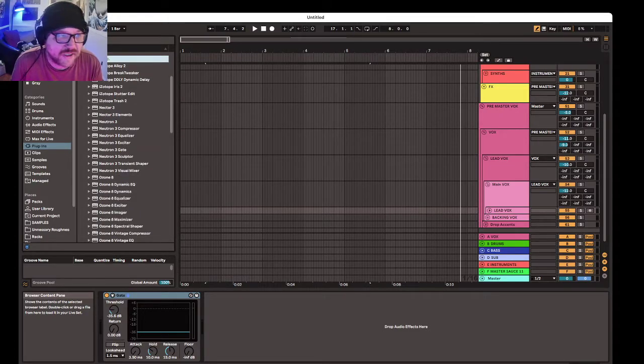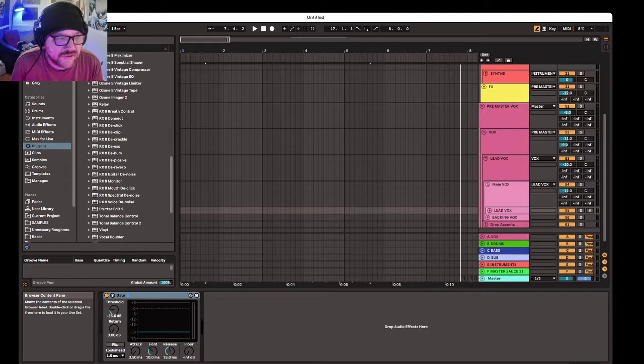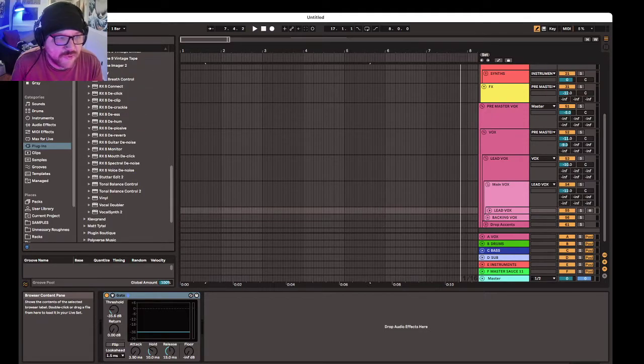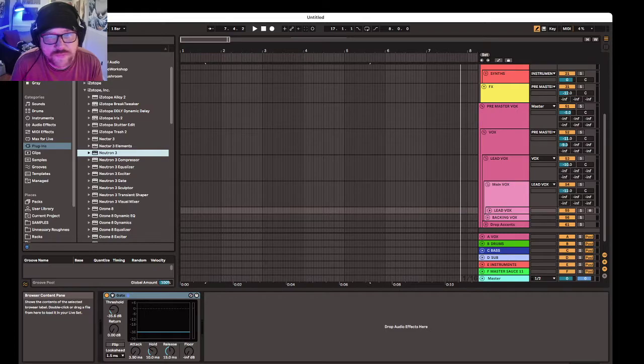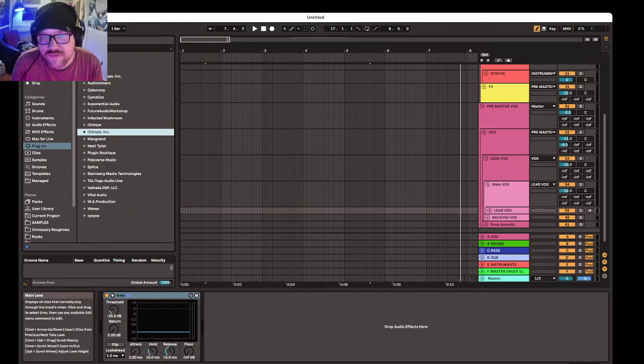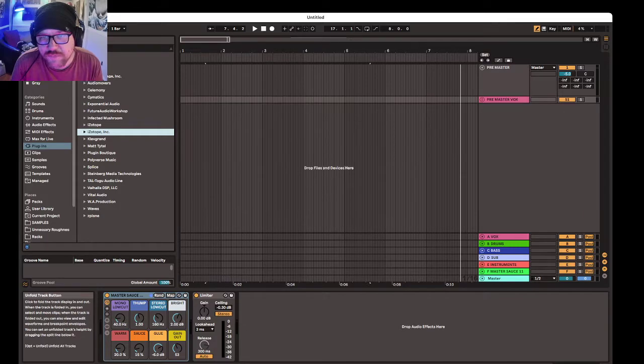So I have Nectar, Neutron, Ozone 8, Ozone 9, RX8, Standard, the vocal synth. I have literally everything from Isotope, pretty much, and they're not paying me. No one's paying me at this point, but I'm a big fan of Isotope plugins. So yeah, that's kind of a quick run-through of my production template.